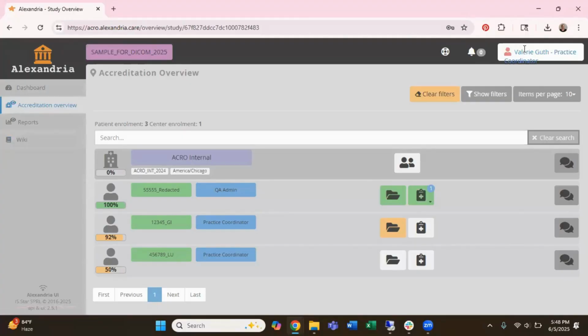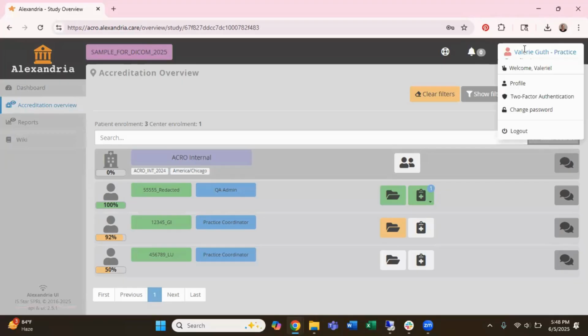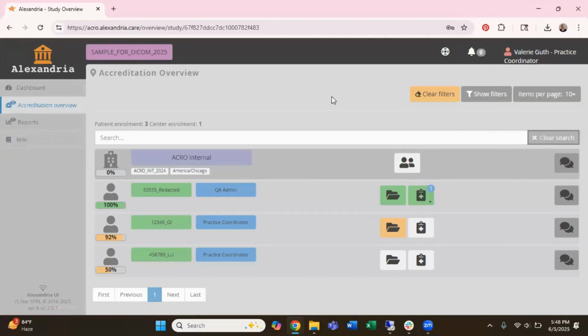So up here is your profile link. You can change your information such as your email, your password, and you can also log out. And the notifications feature is not really something we use, because in order to see your notifications, you would have to log in, and that's not very practical. So if there's anything you need to be aware of, I will send you an email, and eventually we'll have email notifications go out as well.